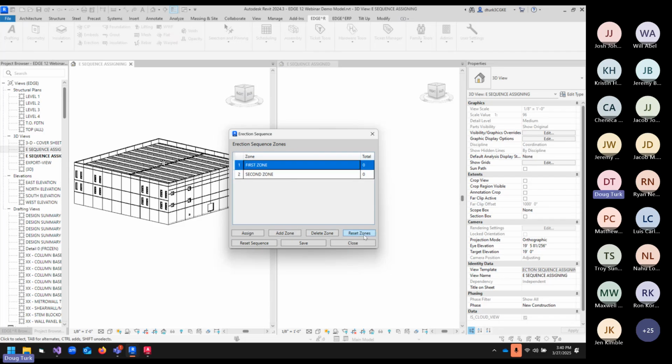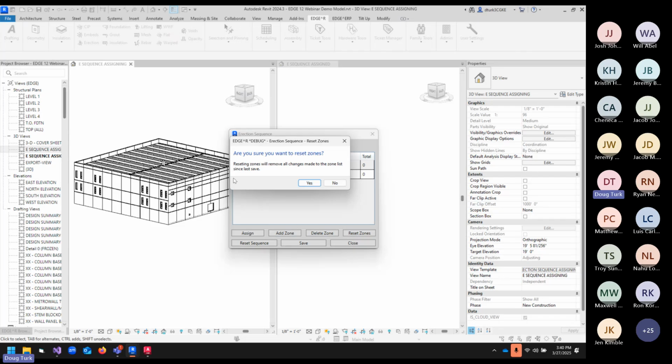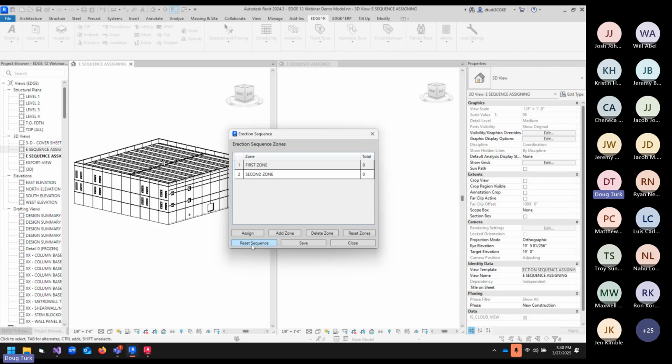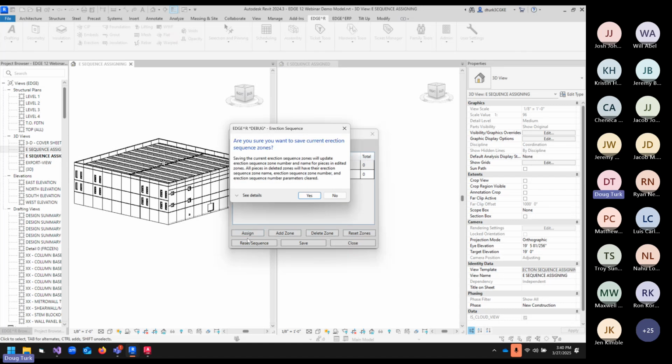The other buttons that are available in here, you can reset zones. This is basically just a discard changes button. And then reset sequence we'll get to in a minute. But other than that, these are all just controlling the zone settings. We're going to tell the program we want to start with first zone, which is zone number 1. We are going to assign erection sequences to these things.